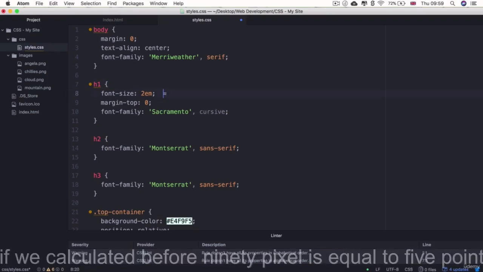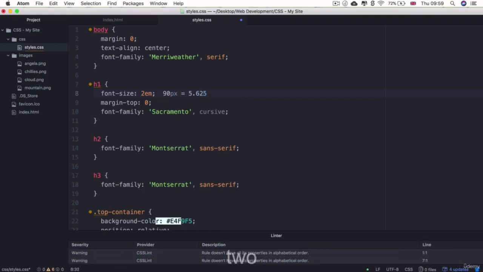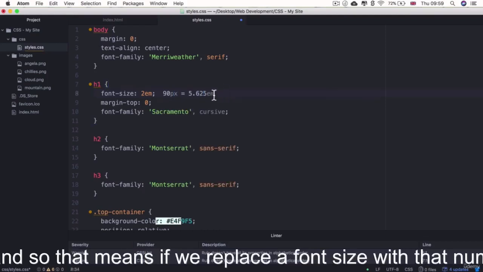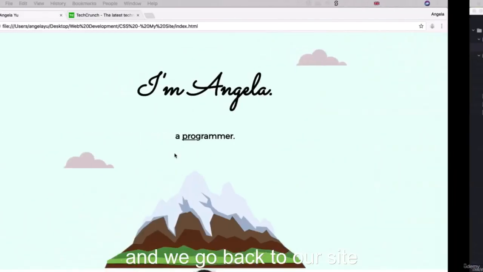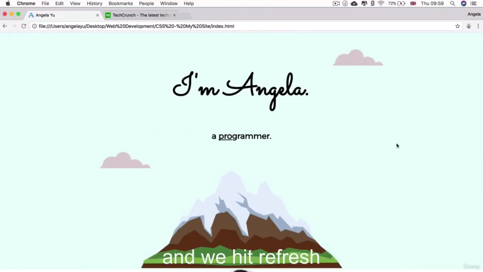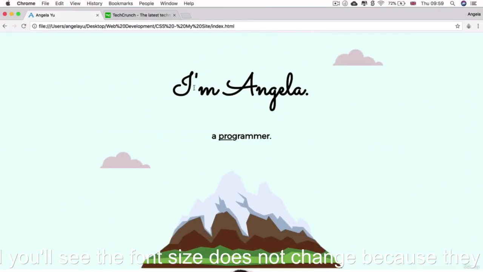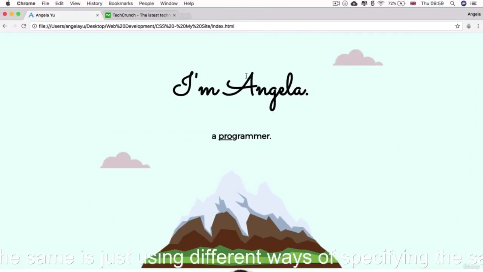So for example, as we calculated before, 90 pixels is equal to 5.625 EM. And so that means that if we replace our font size with that number, and we hit save, and we go back to our site and we hit refresh, then you'll see again the font size does not change because they are all the same. It's just using different ways of specifying the same size.